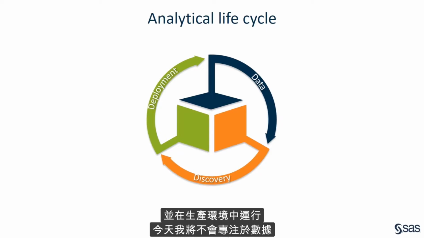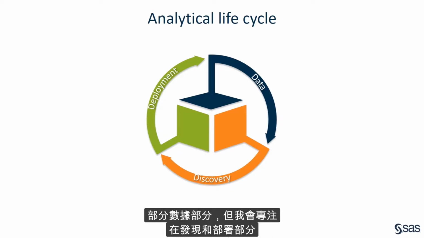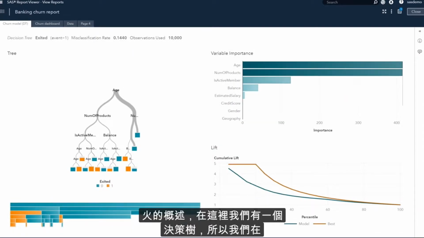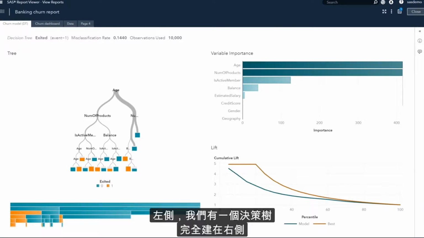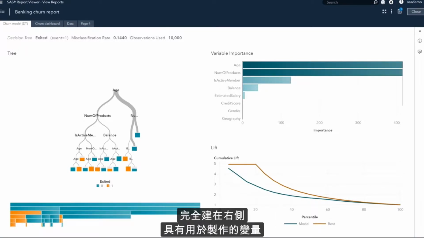Today, I won't be focusing a lot on the data part, but I'll be focusing on the discovery and the deployment part. So on the left-hand side, we have a decision tree fully built. And on the right-hand side, we have the variables that are used to make that decision tree. And at the bottom right, we have the lift that decision tree has created.